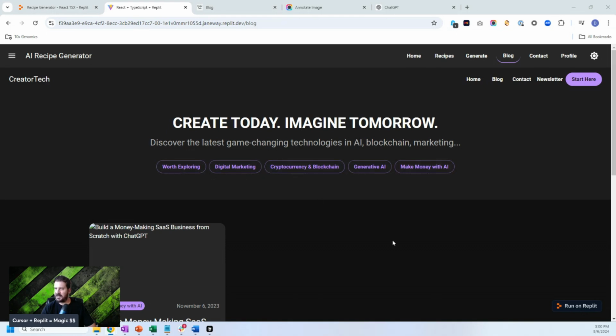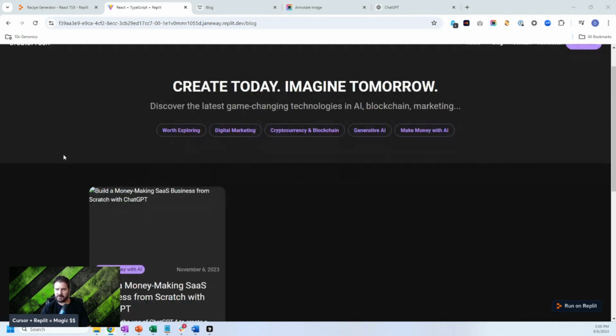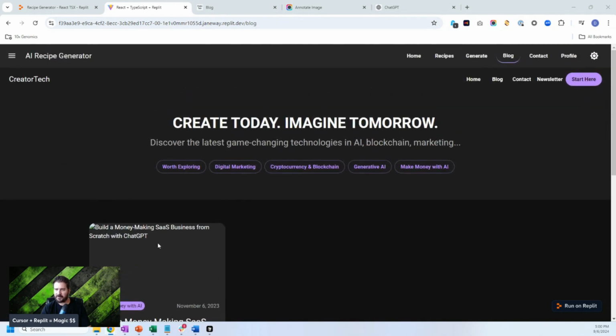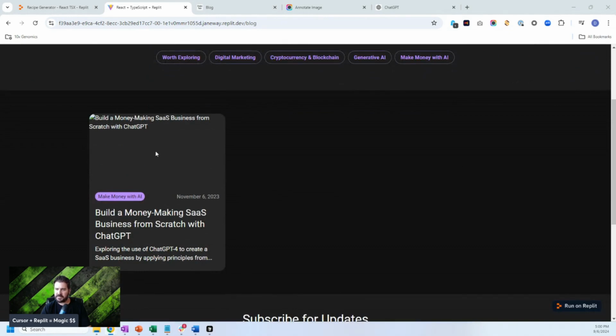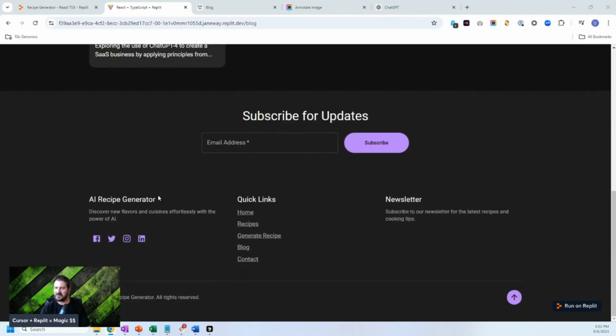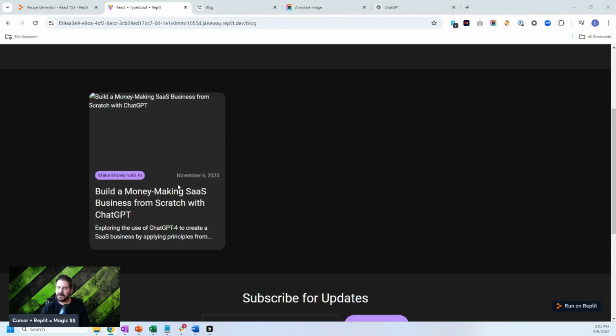And we have, okay, this is cool. So we don't need this separate blog navigation here, obviously, because we already have a navigation, but I love this top heading. And then these blog posts, these eventually will have images, right? But this is a pretty cool format. It's saying build a money-making SaaS business from scratch with ChatGPT. Very interesting, right? Because that's kind of what I'm doing right here. And it kind of came up with that from the previous thing that it copied.